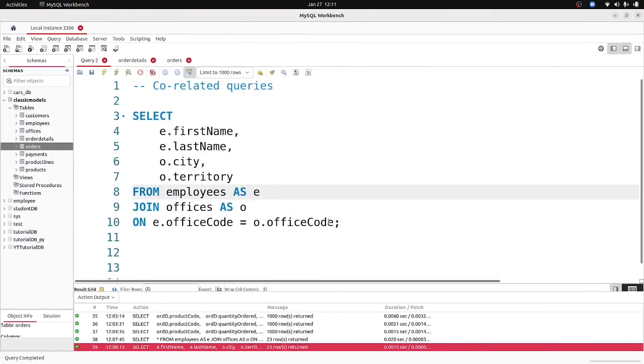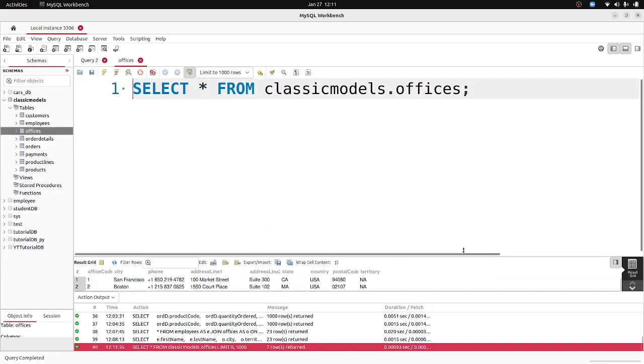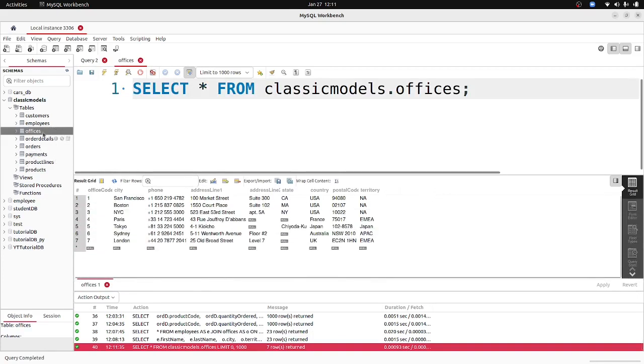We have a query right here, and what this query simply does is select the employee's first name, the last name, the city in which they work, which we get from the office table, and also the territory in which the city is located. You can check out all that information on the office table, and you can also check that out on the employee table.